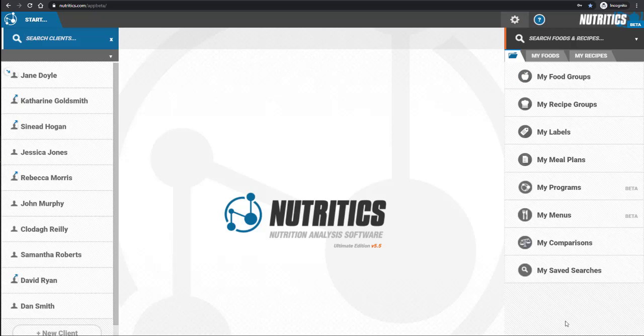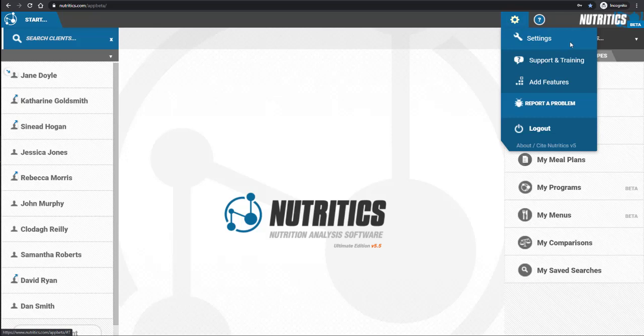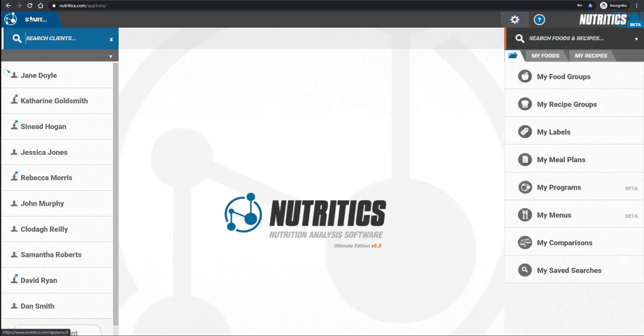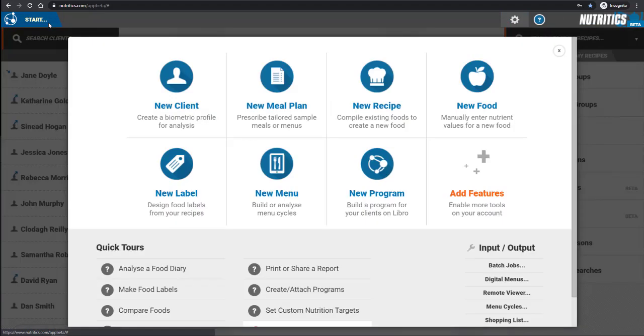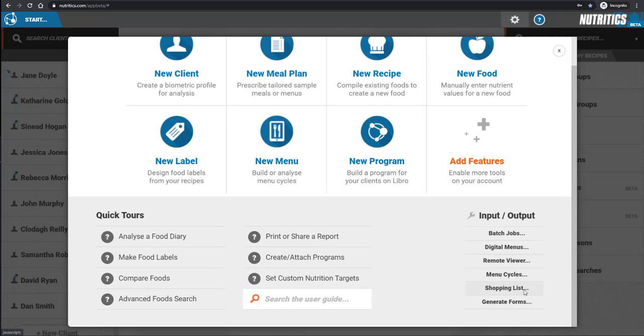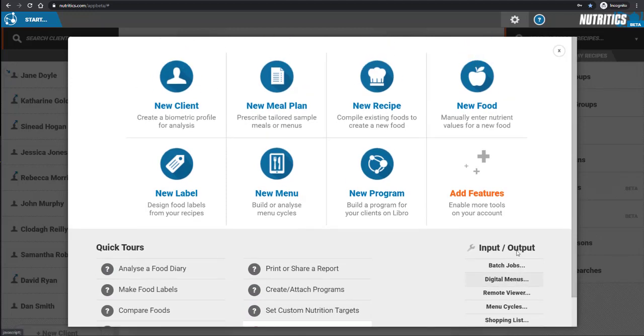Here we have the menu where you can see your account information, change your settings and preferences, and access our support resources. We have the start menu here, and this is where you go if you want to add anything new to your account, for example, to add a new client or a new recipe or make a new label. You can also access some tutorials and additional features here. One to point out is the shopping list feature, so you can generate shopping lists from your recipes, meal plans and menus.